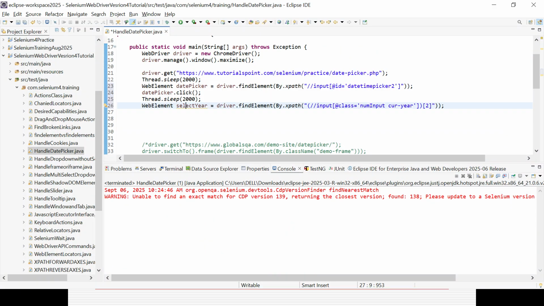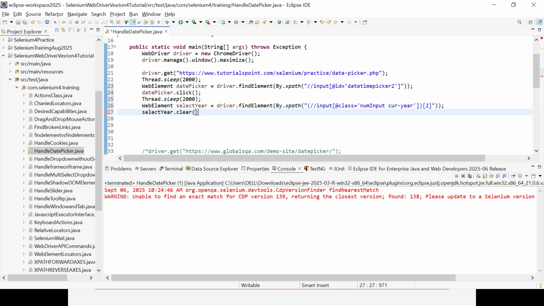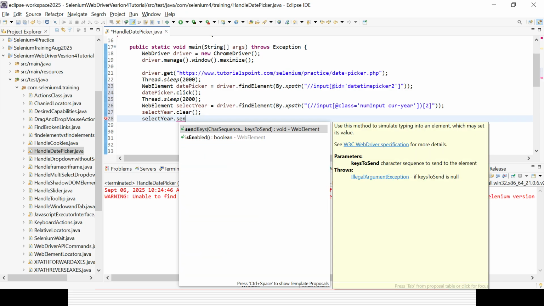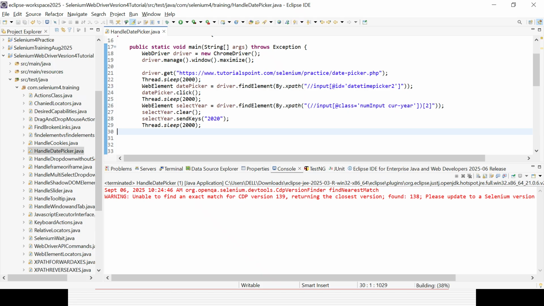So first what I will do, I will clear the value, whatever is already there, dot clear. Okay, then we can enter some value with the help of the send keys method. So if you want to enter something like 2020, you can do it. Okay, after that again we can wait for 2 seconds, then you can go with the month. Let's identify the month field. So it is a text field, that is the reason we are using send keys. But in case something is a drop down, you can directly use that Select class.